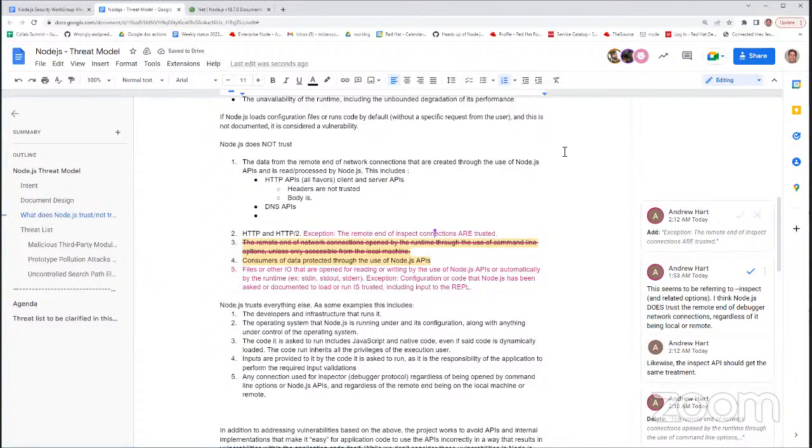If this helps, the data from the remote end of the network connections are created through the use of Node.js APIs, and is read and processed by Node.js itself. Right, basically any data where we've created a connection on your behalf, but we read and process the data. If we're handling the data, that's the key thing that says whether we trust it or not. If it's something we're just passing on to you, then whatever, right?